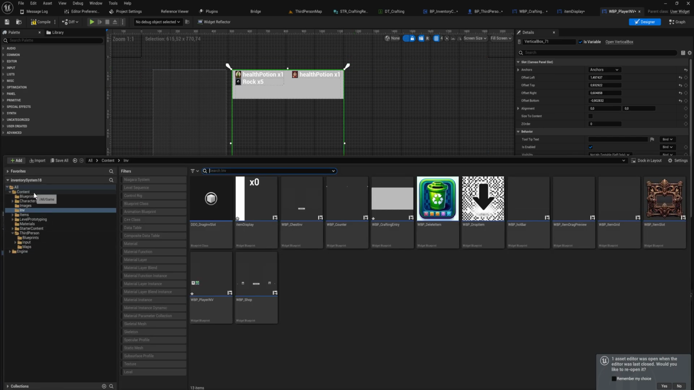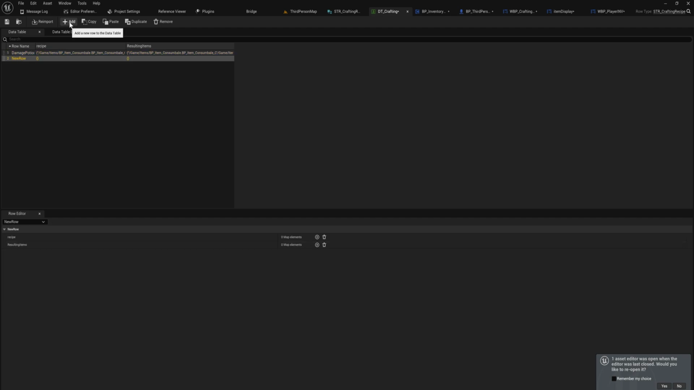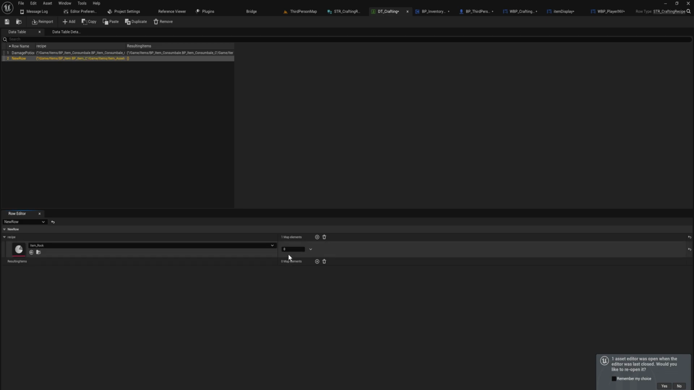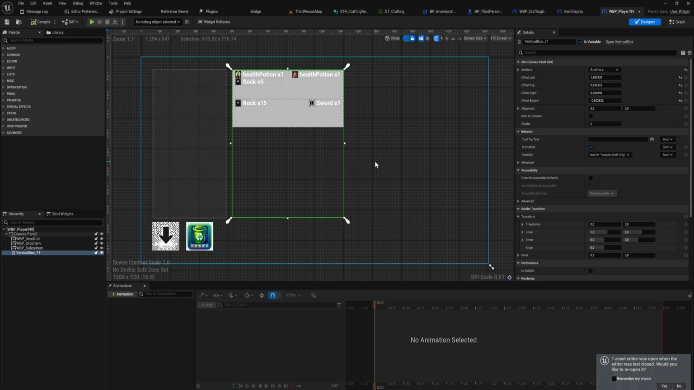And now it'll be as easy as just opening up this data table, adding in a new row and saying, okay, we want to make a recipe that takes in something like 15 rocks and gets us a basic sword, just one of them. And now that we have all that, if we go back into the player inventory and we recompile this, bam, we have our new recipe right there, ready to go.